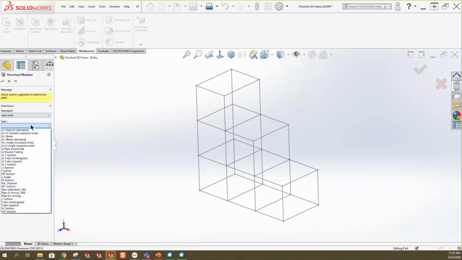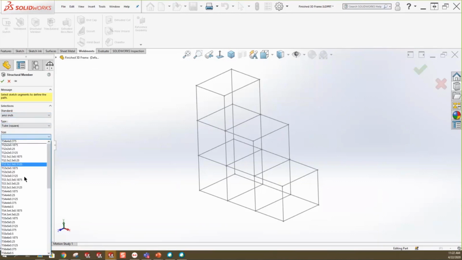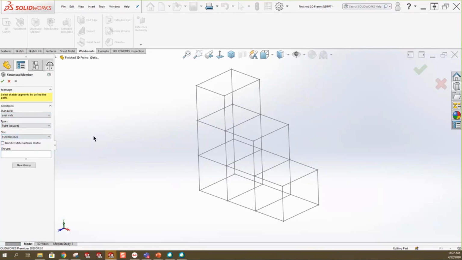You're going to notice all of the types that I have, and I'm going to go ahead and just do some square tube here. And then I can go ahead and pick my size. I'm going to go with a 4x4 by 0.3125. So that 0.3125 is just the thickness of my material. So I'm going to go ahead and pick that. And now I can start selecting entities.